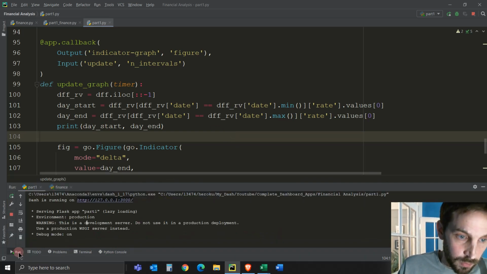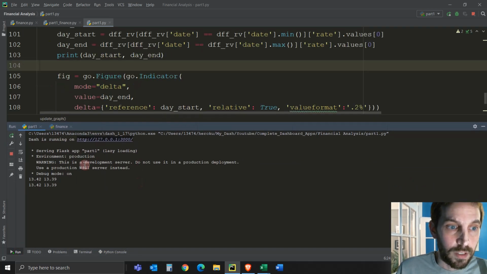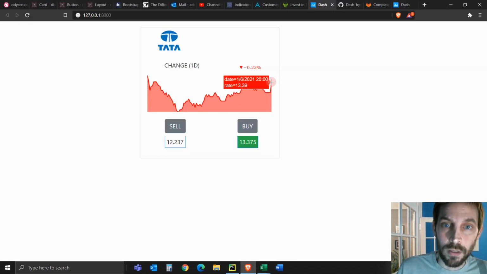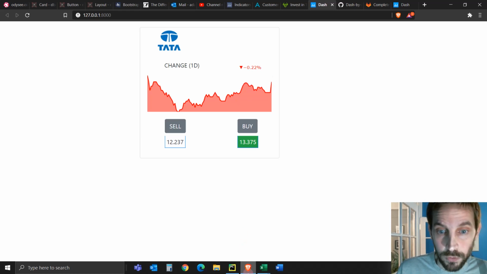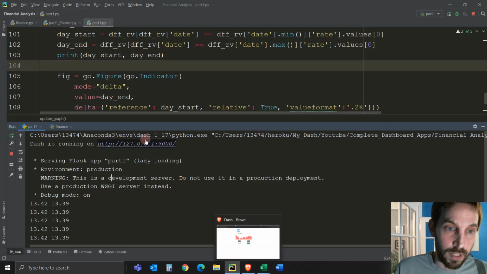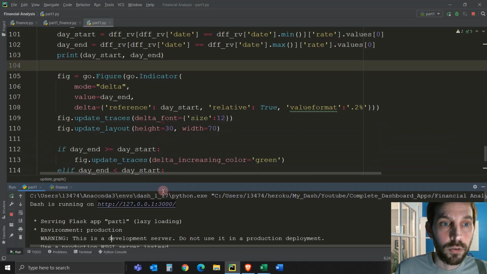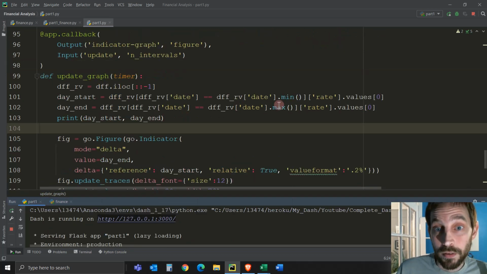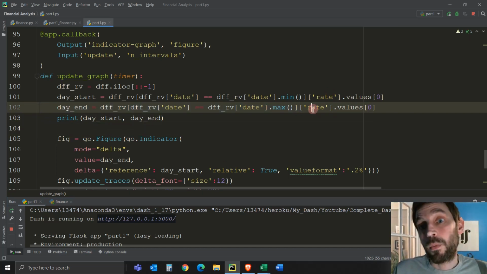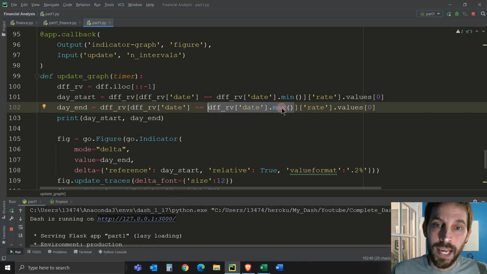Let's open this and make this a little bit bigger so you can see. So you see the day start is 13.42, and it ends with 13.39. You can also see it on the Excel sheet if you downloaded your data into CSV. So 13.42 and 13.39. This is 13.39 because this is the rate of the last, or max, date of the day, which I think is 8 o'clock at night. This was the rate for 8 o'clock at night.